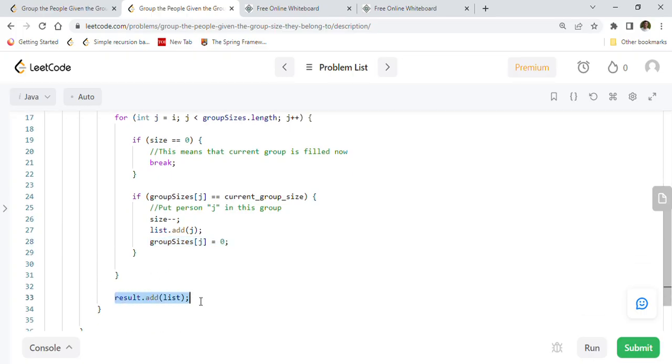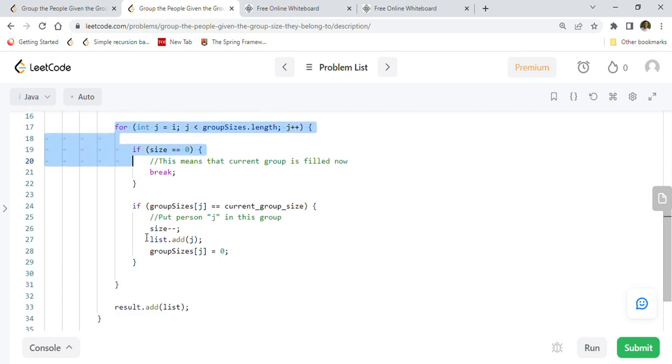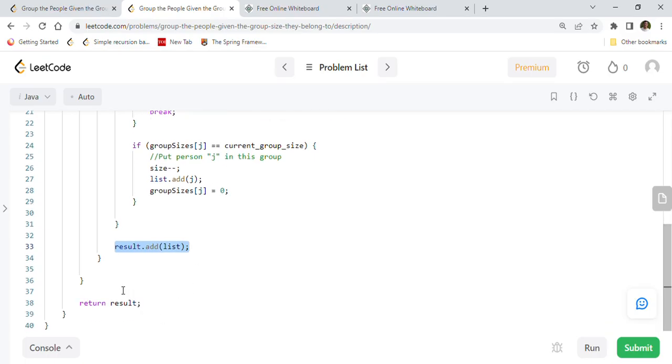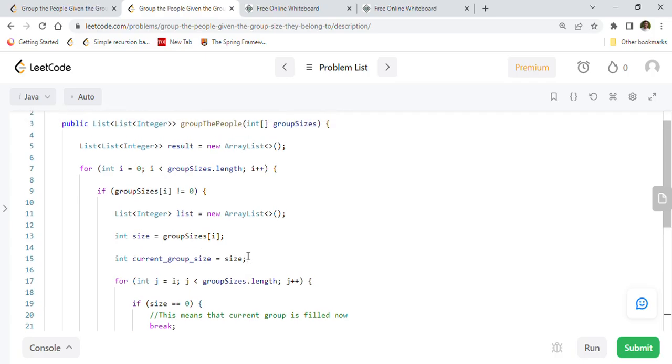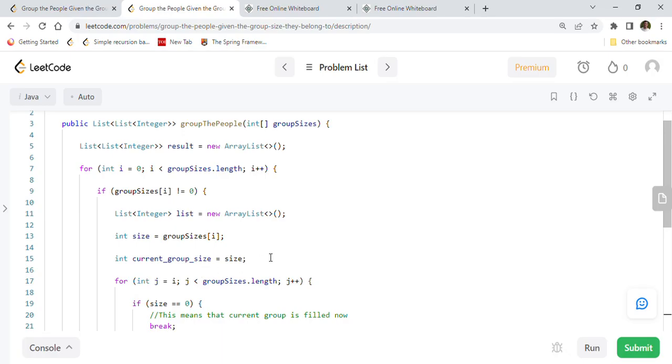At the end you have to add the list that you prepared here. This is the list that we created here, right, list. So after this nested for loop is done, you will add that list into the result so that you are adding one group into that result list, correct? So at the end of these two for loops you will just return the result, and result will contain a list of integers like this one. So the first list will contain 0, 1, 2, the second list will contain 3, 4, 6, and the third list will contain 5, right? So this is the way you can just use a list approach to solve this problem. No need to use any maps or anything.